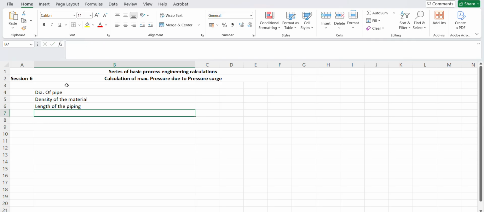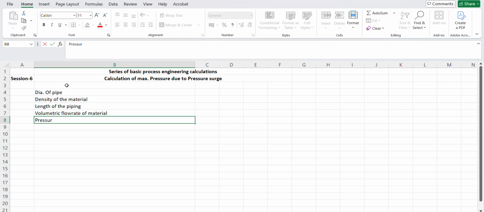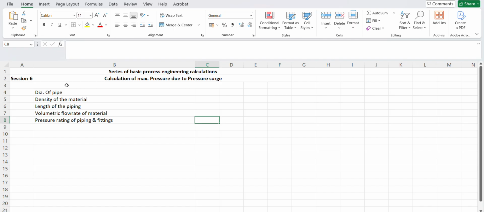because that directly contributes to the pressure rise, it is directly proportional to the pressure. Then again we need the volumetric flow rate of the material. Whatever the material may be, we need the actual volumetric flow rate. Then we also need to know the pressure rating of the piping that is installed, and fittings, whether it is PN10, PN60, whatever it may be.